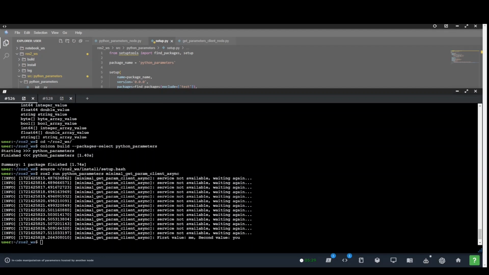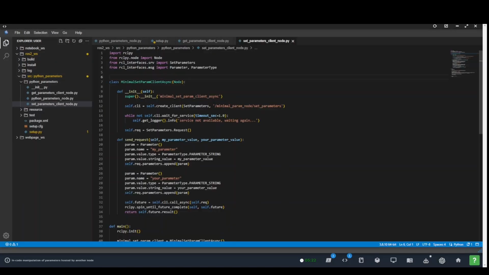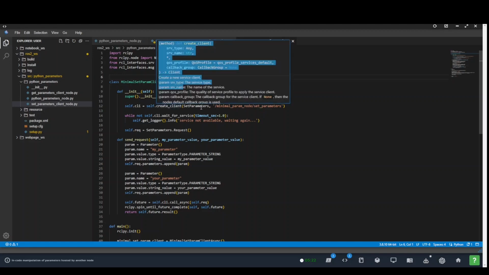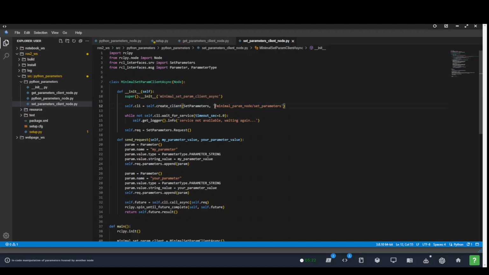Now we'll create another simple client node. The process here is similar to the previous section, only this time we are setting the parameter values. So we'll create a new Python file called setParameters_client_node.py. This node creates a client with service type SetParameters and service name minimal_param_node/set_parameters.